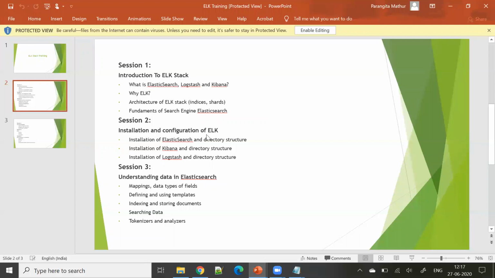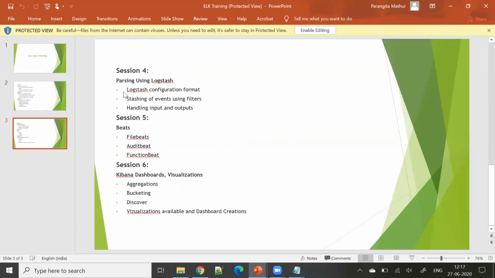Second is installation and configuration of ELK: installation of Elasticsearch and its directory structure, installation of Kibana and its directory structure, and Logstash and its directory structure. Then understanding data in Elasticsearch: what mapping is, data types of fields, defining and using templates, indexing and storing documents, searching data, tokenizers and analyzers. Next is Logstash: parsing with Logstash, the Logstash configuration format, stashing of events using filters, and handling input and output.